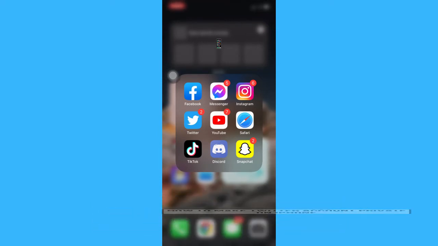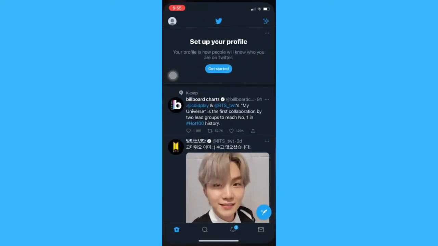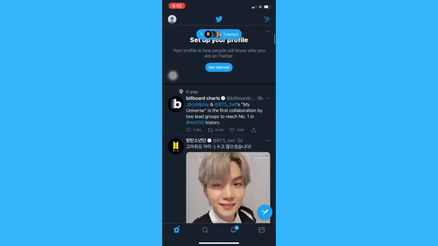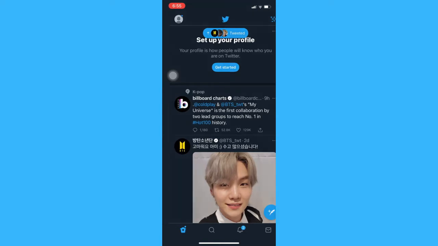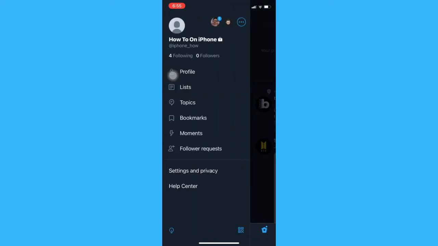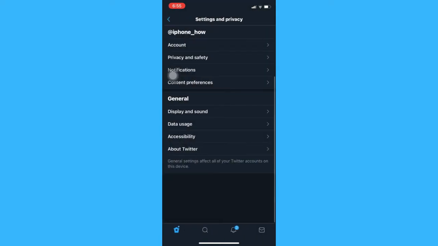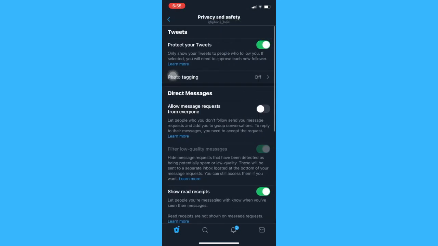The very first step is to open the Twitter app and then click on your profile on the upper left, and then click on Settings and Privacy. Click on Privacy and Safety.